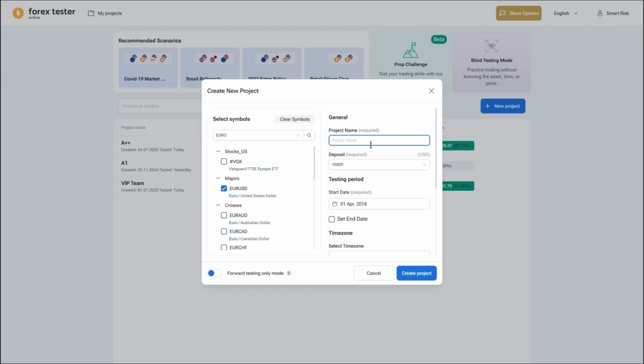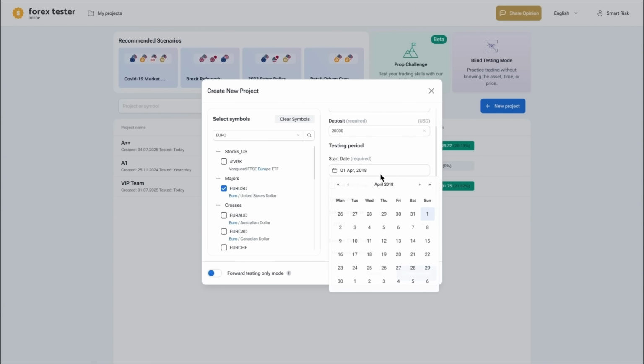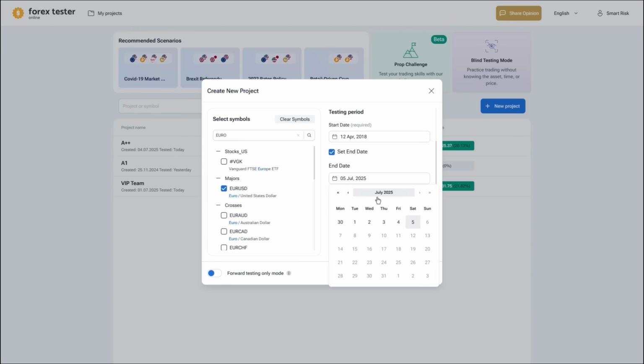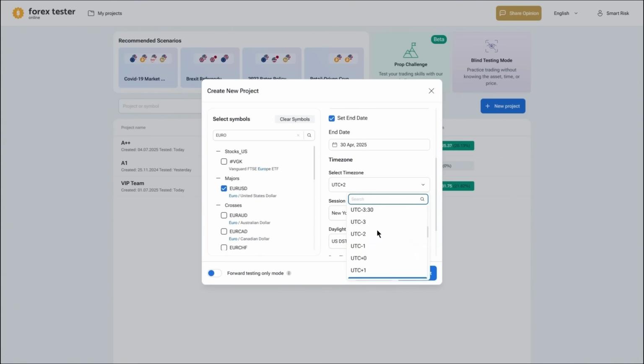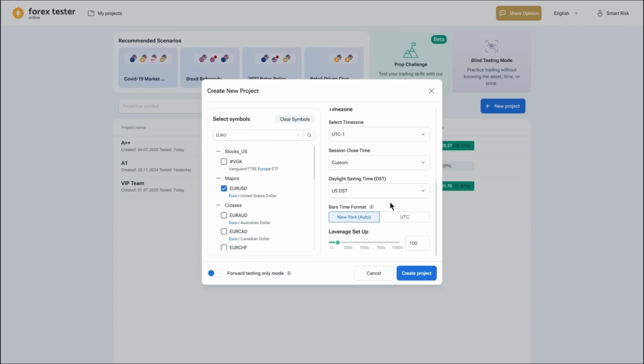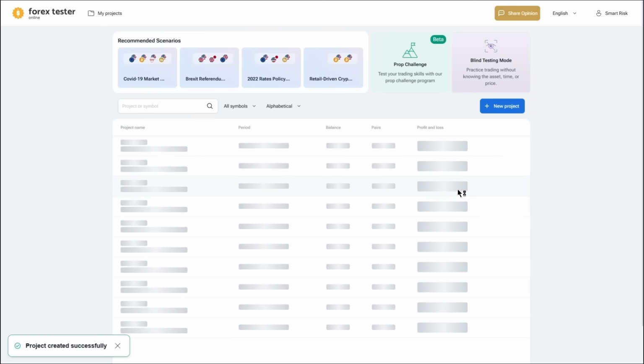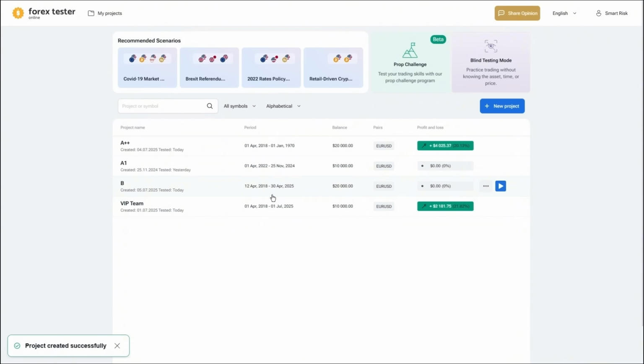Next, enter a name for your project, and then set your initial deposit. I'm setting mine to $20,000. Now choose the time period you want to backtest. The tool provides real-time historical data going back several years, giving you a solid range to work with. In the lower section, you can also enter your current time zone and set the leverage you plan to trade with. Once everything looks good, just hit the Create Project button, and you're ready to go.